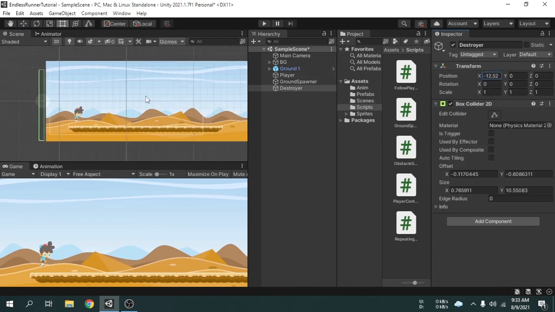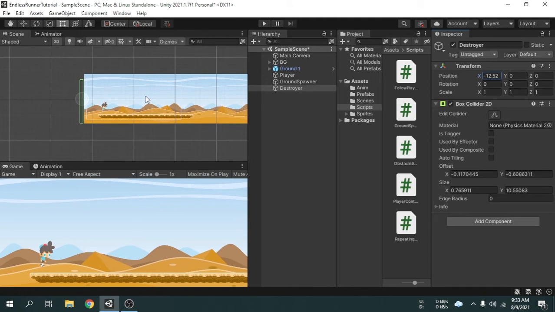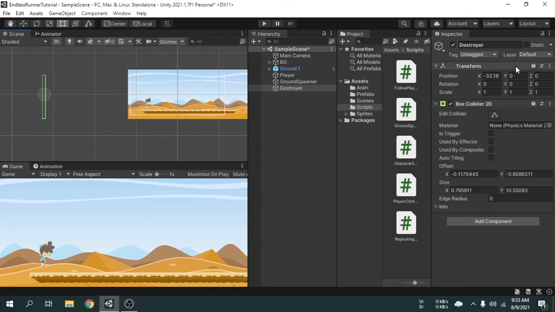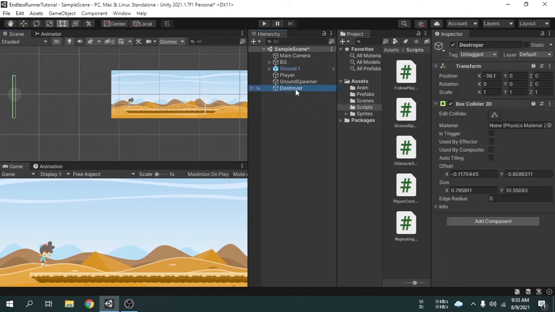The distance from the camera should be more than the longest ground, which is ground 1, otherwise the object destroying scene would be visible inside the game view. So, in order to prevent that, we should place the destroyer far away from the camera. Now, we are going to need a duplicate of this destroyer for the bottom side. We will rename it to Bottom Destroyer.